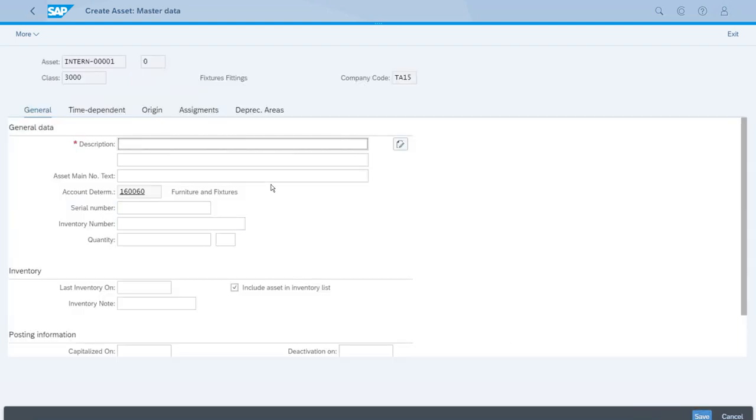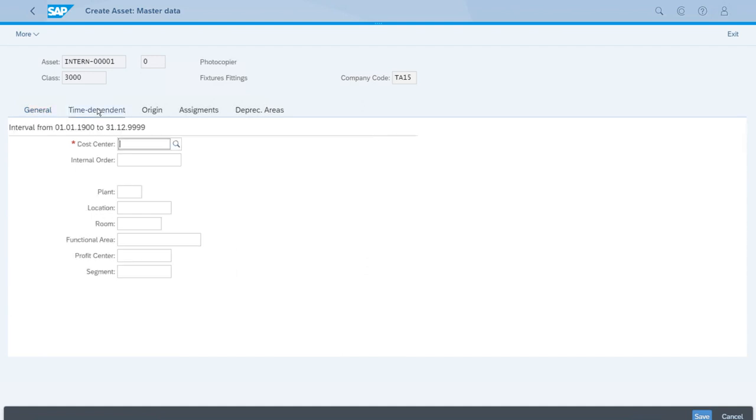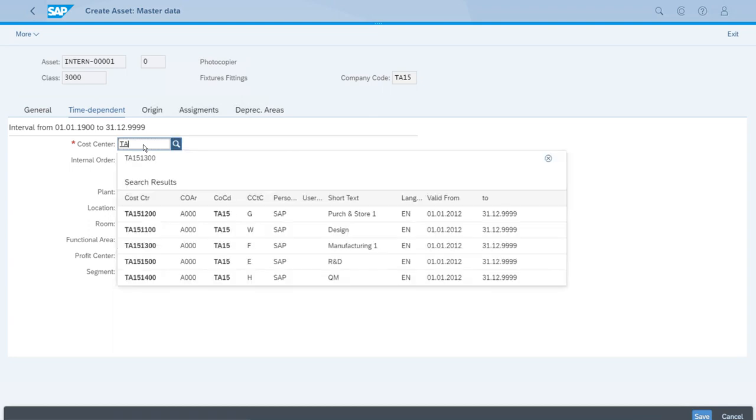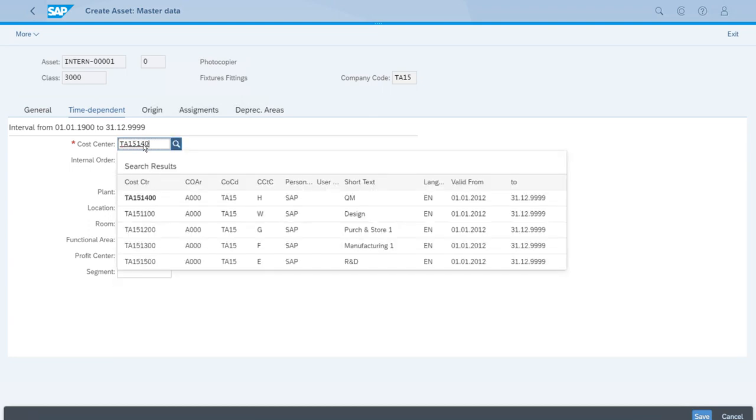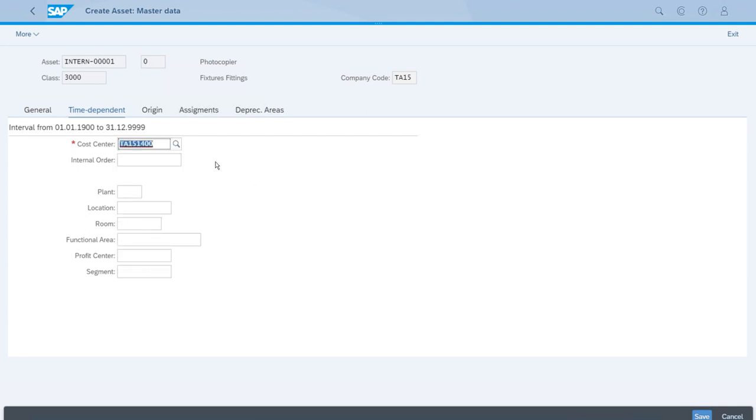We will use some of these master records, most of them, for the coming exercises. So we need this, like the photocopier. And in the time dependent, we will assign this to the cost center TA 1400, which is just for quality management purposes. So again, very simple, just a different asset class.